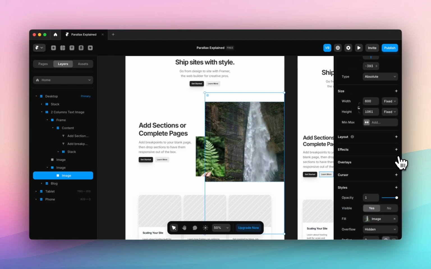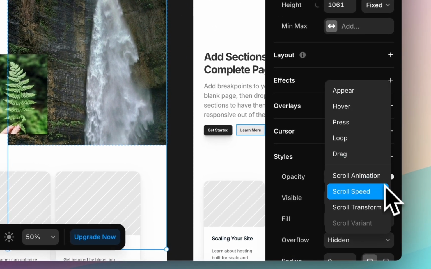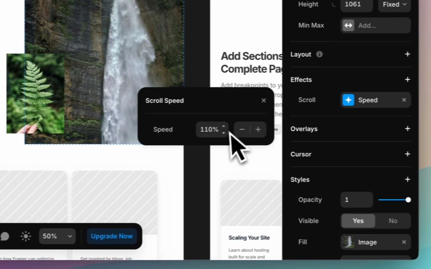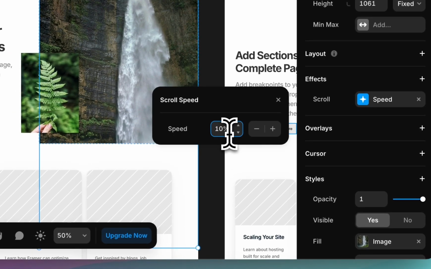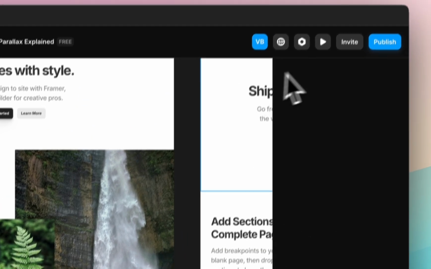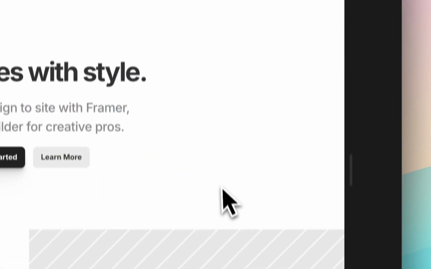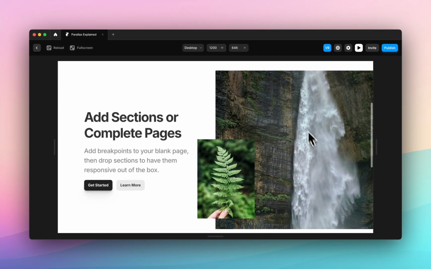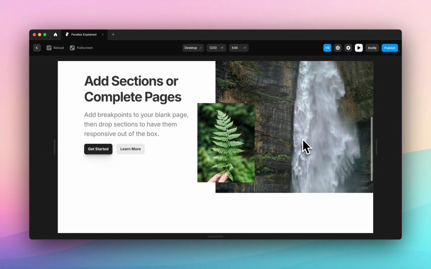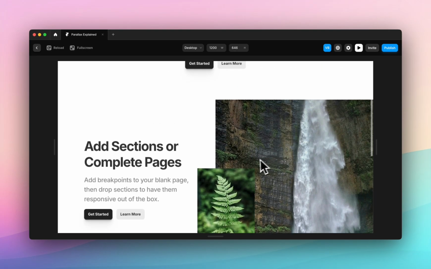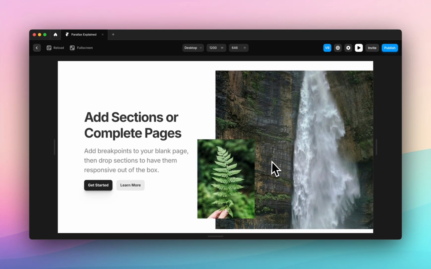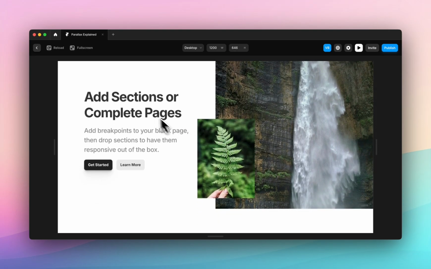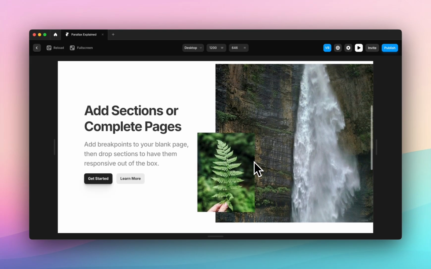We're going to scroll down to effects, and we're going to click scroll speed. And here you can see that a normal scroll speed is obviously 100%. If I speed it up, it's going to scroll a bit faster than the other elements on the page. So if I hit play, there we go, you can see that this image in this frame is moving a little bit faster, and almost creating the effect that it's kind of on the layer below, and it's moving independently from the text and this image.